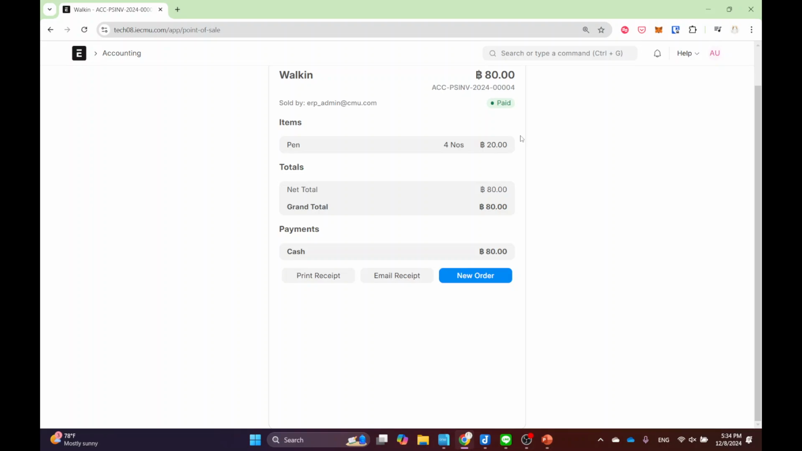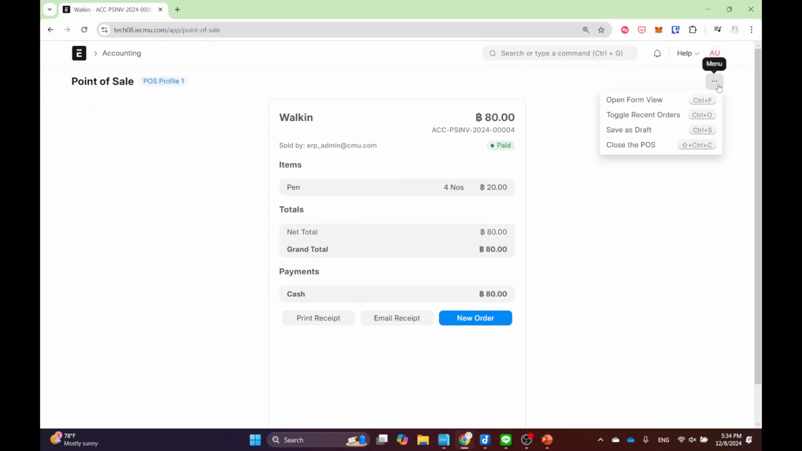So the way that you close this is that once you're done, I think you should end up with this page, right? Because you don't want to open any new order. And what you can do, there's a button here, and then you can see that there is the menu called Close the POS. Let's do just that. Okay, let's do it. Go.